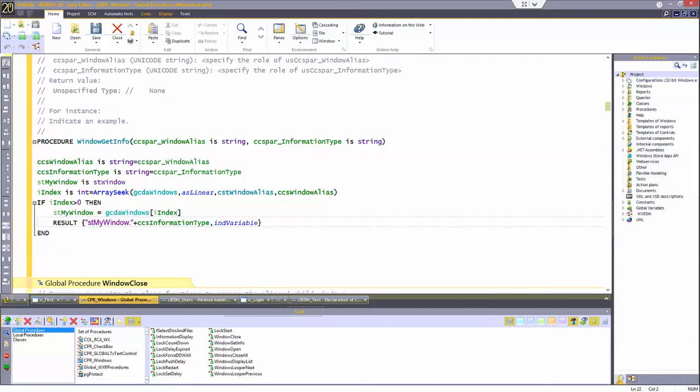Yes? On the array seek, I believe one of the choices is as linear and another choice is as linear first. Mm-hmm. I've always wondered, what is the difference between those two? I don't have a clue.